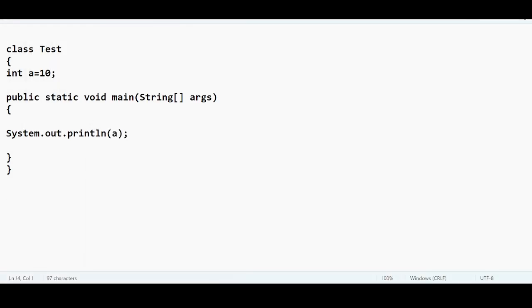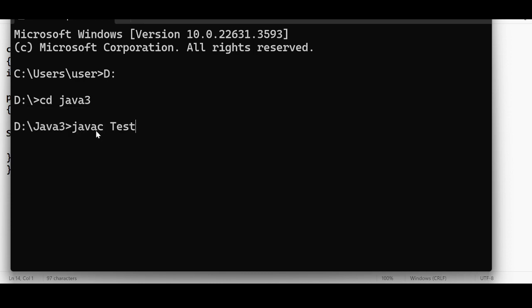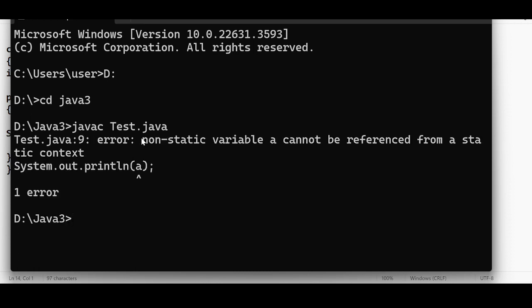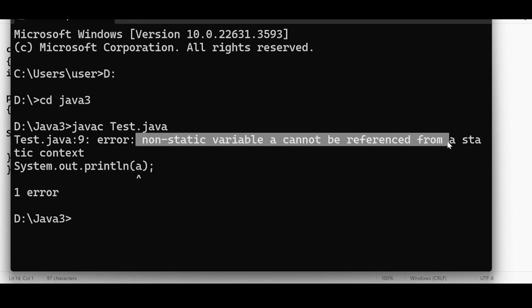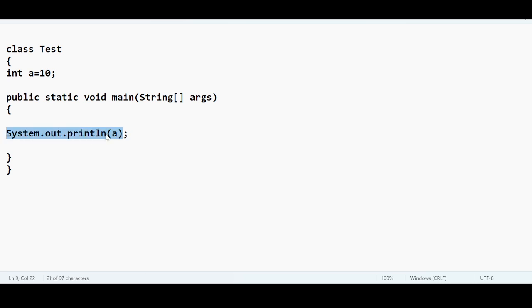See guys, see here. I just saved this code. Okay, I'm giving the compilation: javac Test.java. Right? See, what is the error? It says non-static variable cannot be referenced from a static context. Okay, so you should understand this. Whenever you are trying to call a variable, but the variable is of what type? It is an instance variable. You are trying to call an instance variable. Definitely object creation is mandatory. Yes or no? Object creation is mandatory.